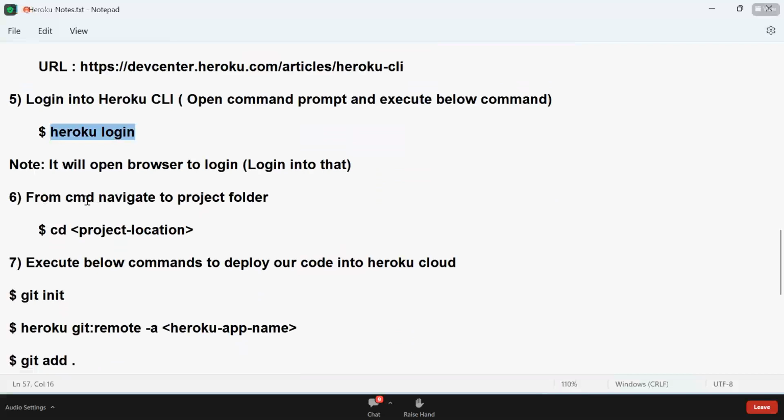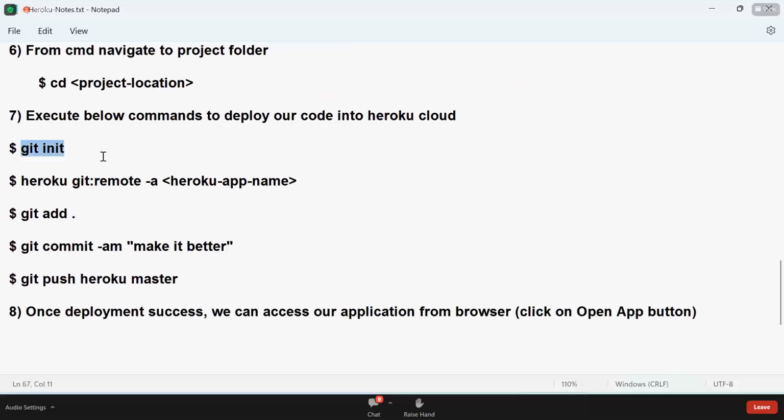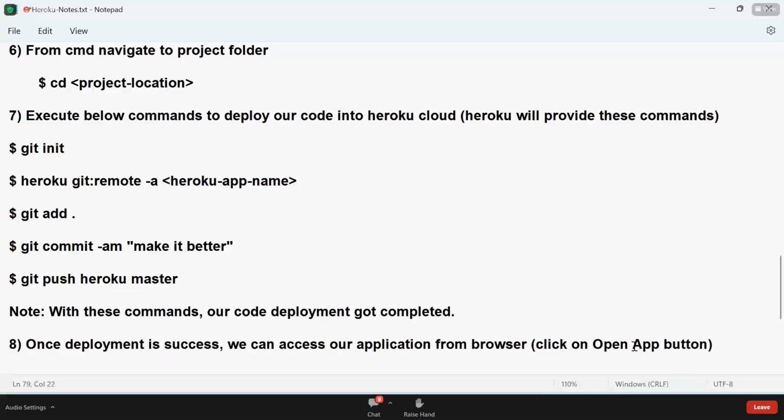From CMD, navigate to the project folder using cd, and execute the below commands: git init to initialize, configure the repository with your Heroku app name. Heroku will provide these commands, and we can copy them. Git init, git remote, git add, git commit, git push. With these commands, our code deployment got completed. Once the deployment is successful, we can access our application from the browser.